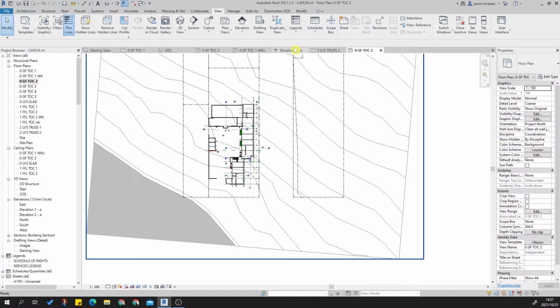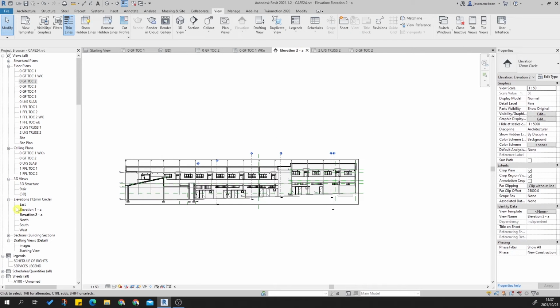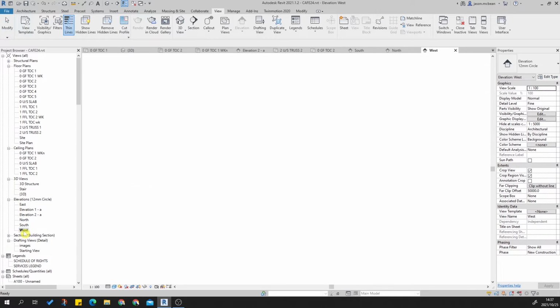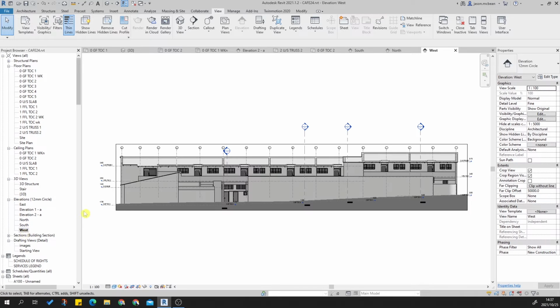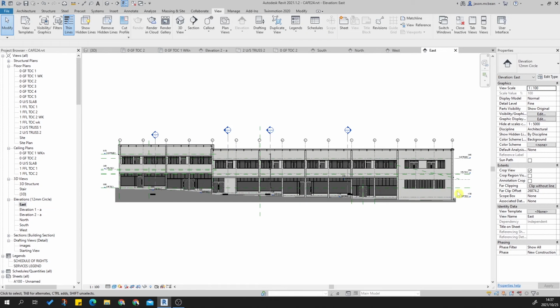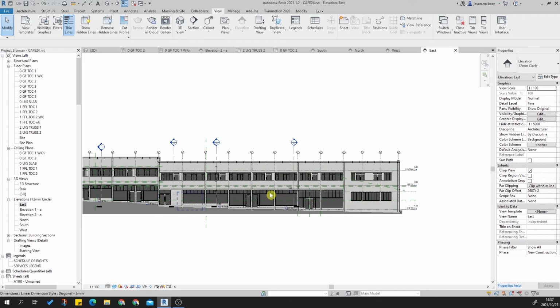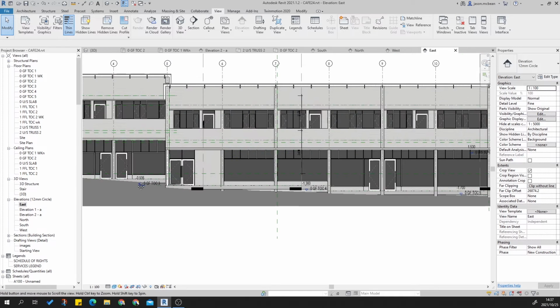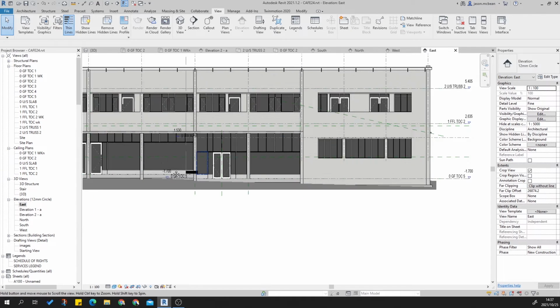So let me just go back to my elevations. And let's go back to maybe the south elevation. No, I think it's west. Yeah, no, east. Okay, let's have a look at the east elevation. So now we're seeing the whole front of these facades. Now you can see that the building actually keeps stepping. So TOC 1, 2, 3, 4, and 5.